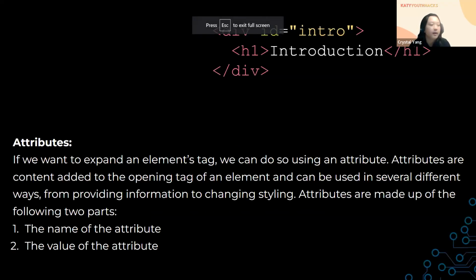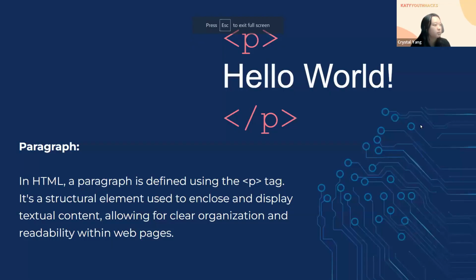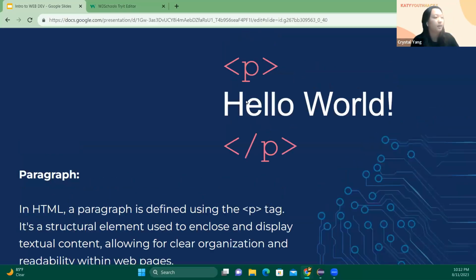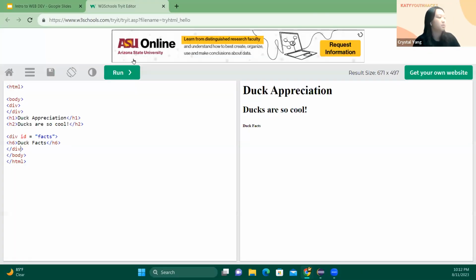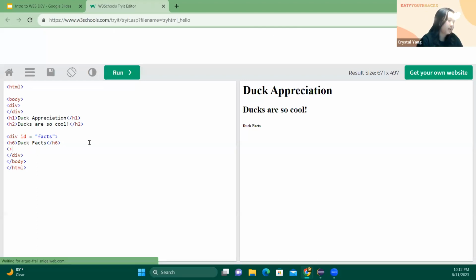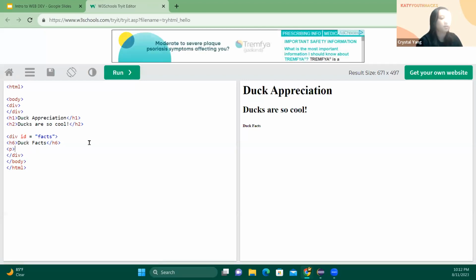Okay, so next, this is a paragraph. This is kind of like a heading in the sense that it also displays text. But a paragraph is usually used to display more text. So we can write some duck facts with this. Ducks have 2 feet.